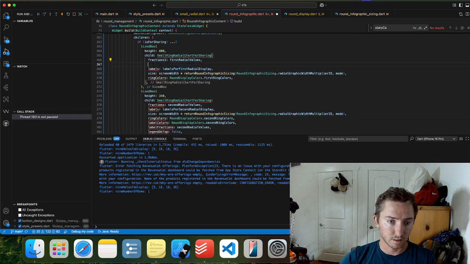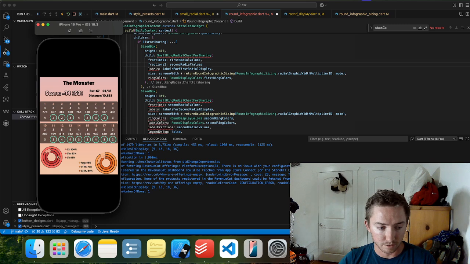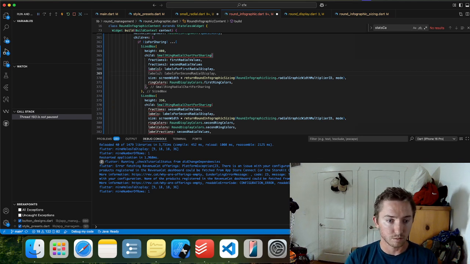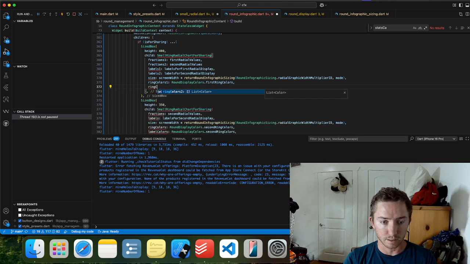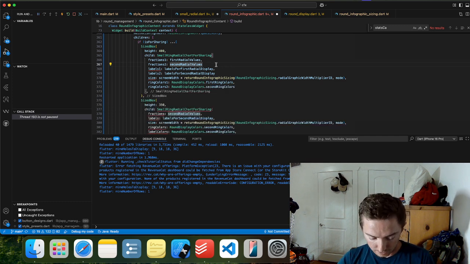So I have fractions 1, we have fractions 2 is equal to second radial values. So I'm combining them all into one so that I can display, the goal is to have a slightly bigger chart, all of the labels in the center kind of offset. Labels 1, we've got labels 2, labels for second radial display. We've got ring colors 1, and then I've got ring colors 2. Display colors dot second ring colors. Add a couple commas here, and that is good.